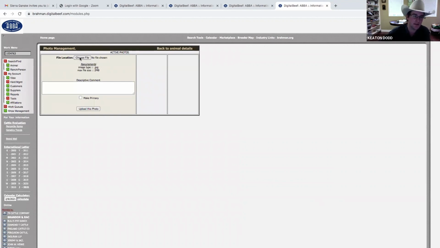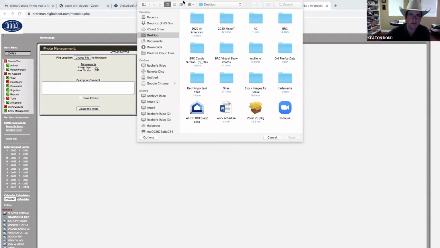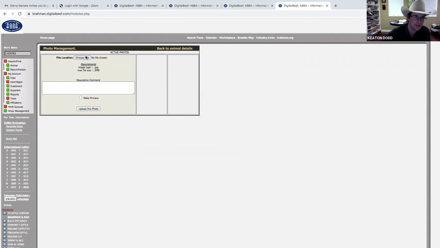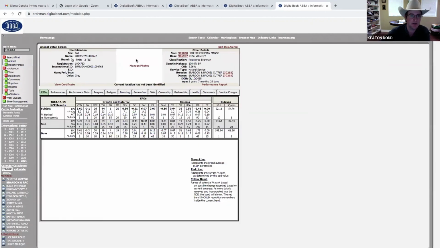So choose file. Obviously, we don't have a picture of this bull on this computer to upload, but you can click choose file. You can go through your information, find it. I don't want to put Sierra's information out for everybody. Put a comment even if you want to. Click upload this photo. It should upload. And it's as simple as that. Not too hard.